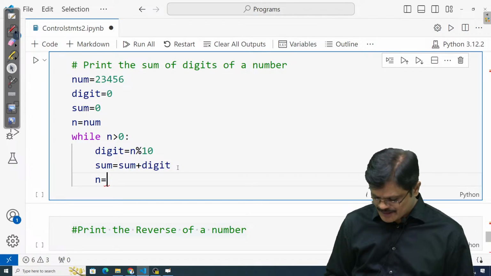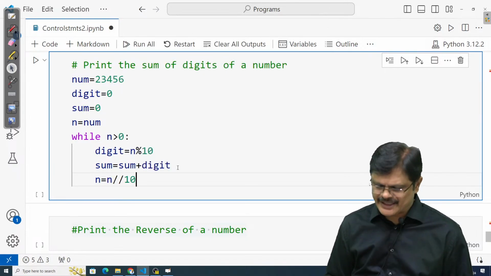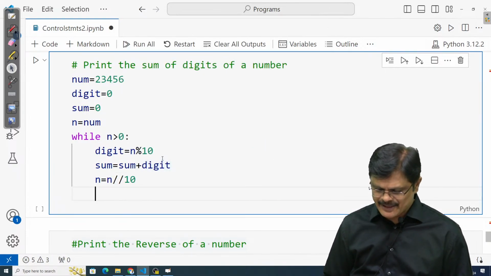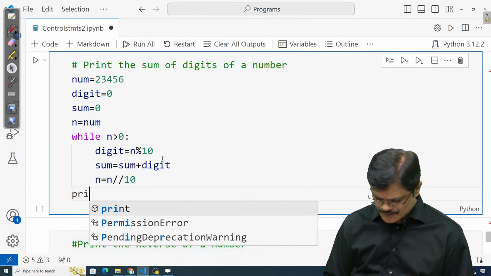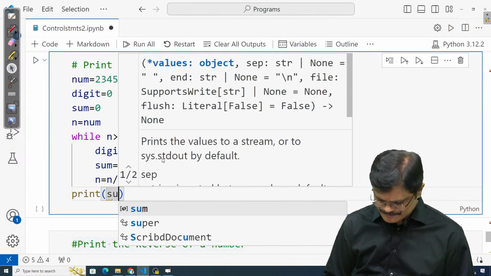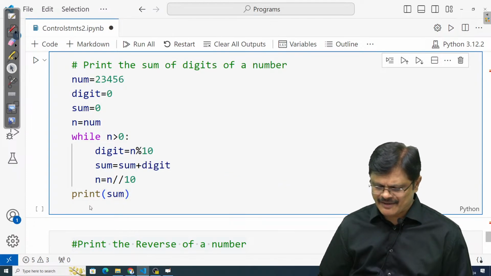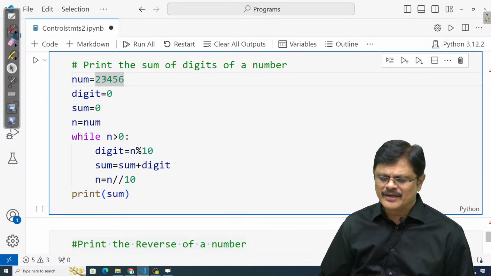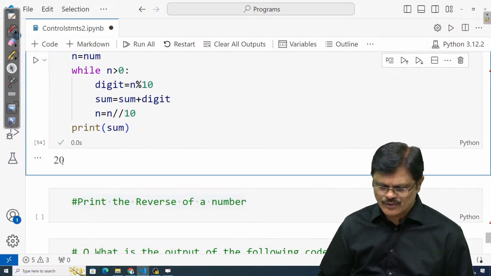So what is the number now? n floor division with 10. And it is repeated. Once you come out of this, you print sum. So that is the story, my dear friends. So here what is the sum? 5 plus 5, 10, 14, 20 is the answer. You can see 20 is the answer.